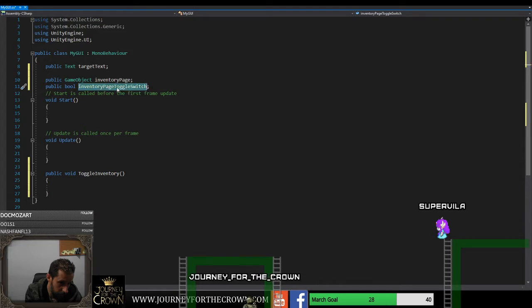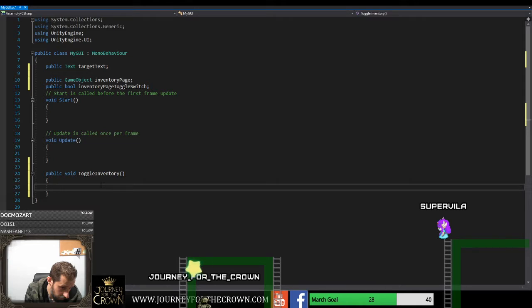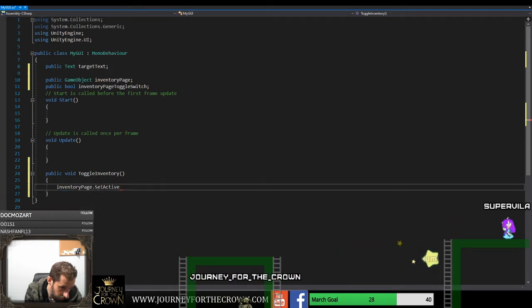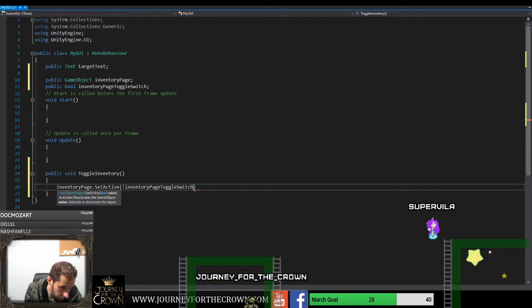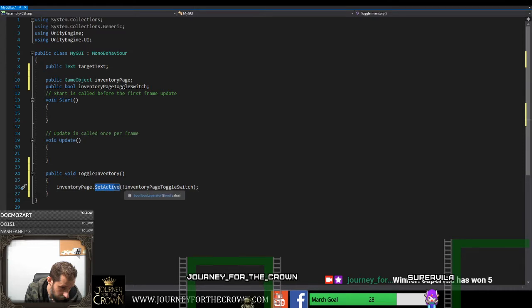All right, so that's basically set to false by default, and that's fine. What we're going to do is a very simple way of doing this: inventory page dot set active to this. So what this is doing is we are taking this game object and setting it active, and we're just flipping the bool.